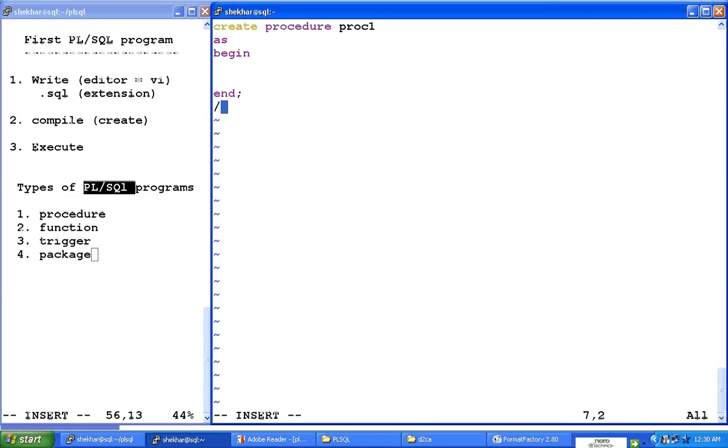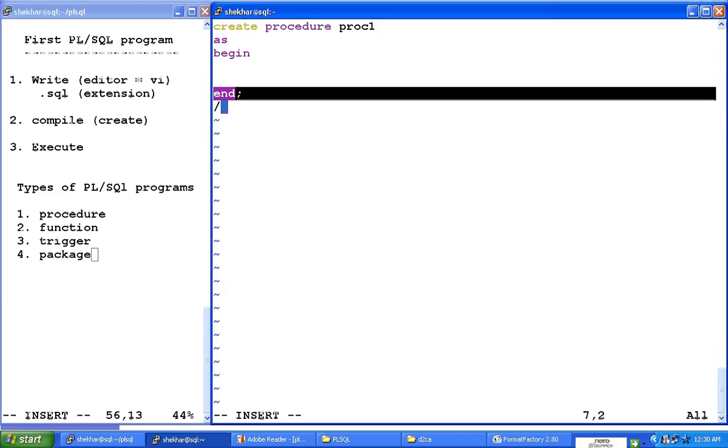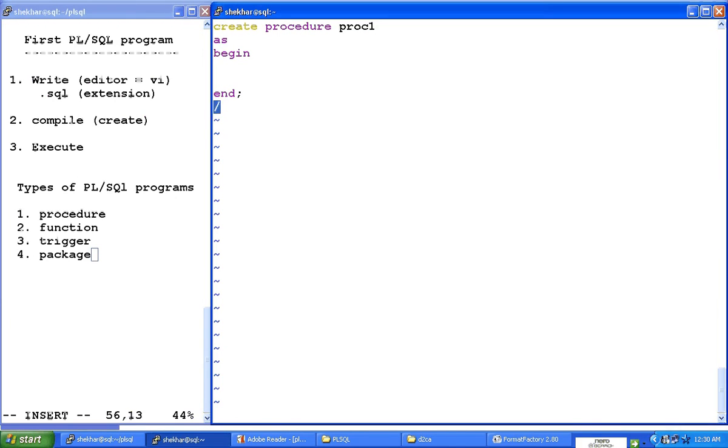DBMS_OUTPUT.PUT_LINE, open parenthesis, single quotes, do not use double quotes, use single quotes, 'hello', single quotes complete, parenthesis complete, and semicolon. Each PL/SQL line ends with a semicolon.